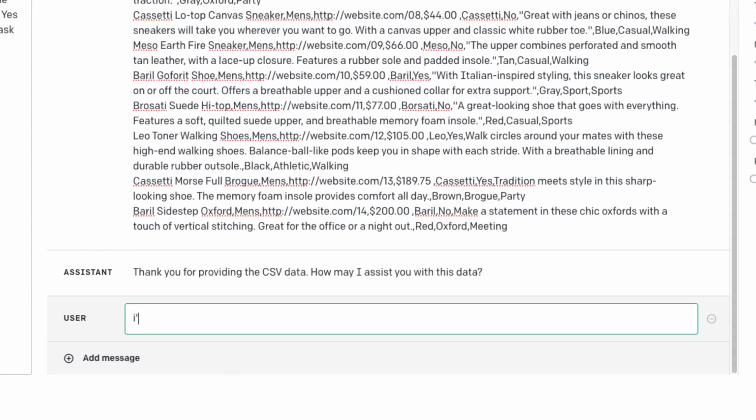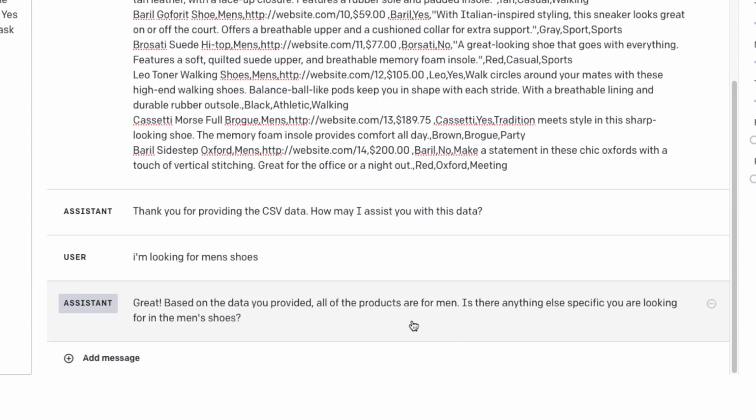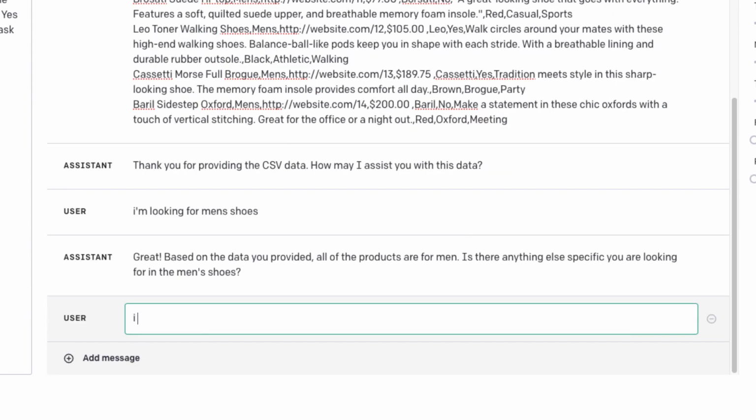So I'm going to say, I'm looking for men's shoes. All of the products are for men. Is there anything else specific you are looking for in men's shoes? I need a pair of shoes for an upcoming party, preferably red and under $100.